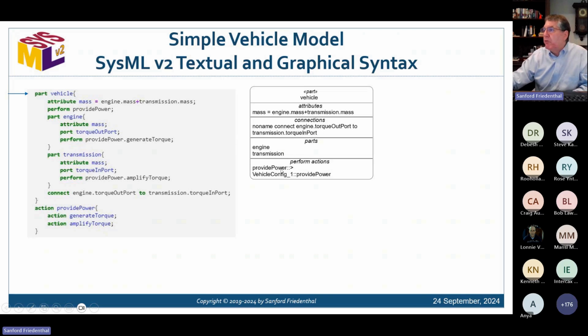And this provide power is what's called reference subsetting. Don't worry about that, but that's a symbol for it. It's actually referring to this provide power. And so you get a sense of the fact that the graphical representation is just a different rendering from the textual representation. They're two renderings of the same underlying model.